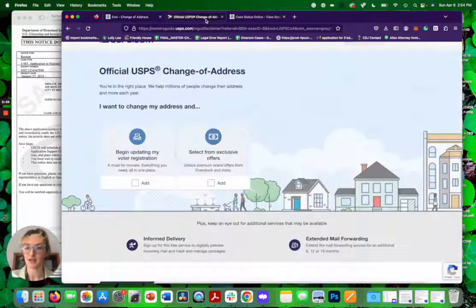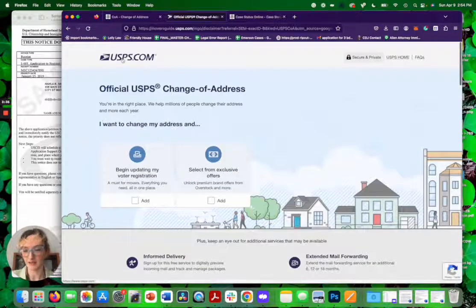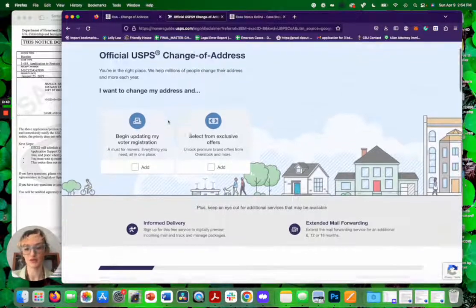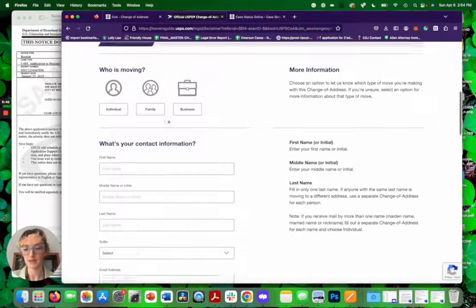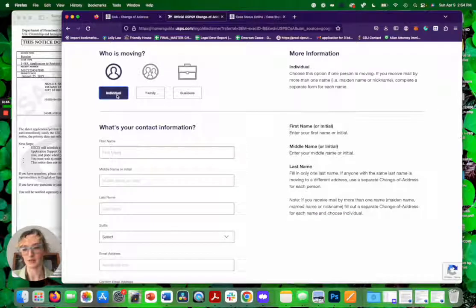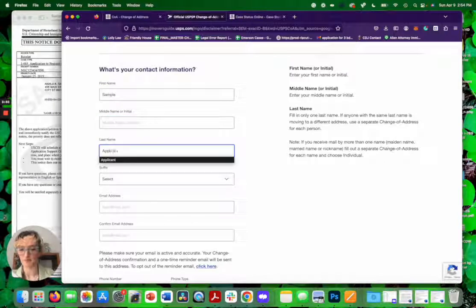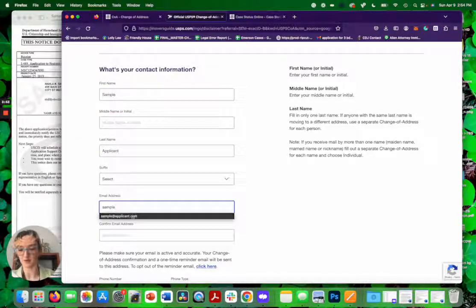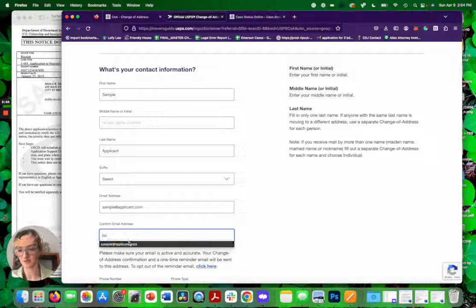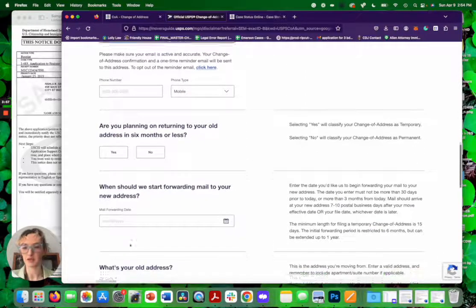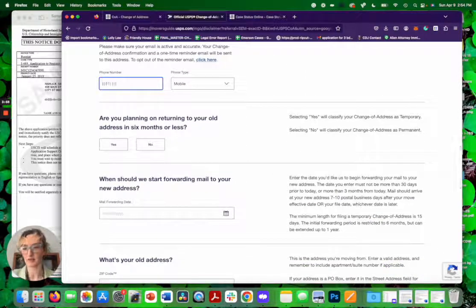So next, it's time to change your address with USPS. So just Google USPS change of address, and it should bring you to this form here. So you can go ahead and select you are an individual. You can go ahead and enter in your name as well as your email address here. And pretty much the same process. You can enter in your phone number.